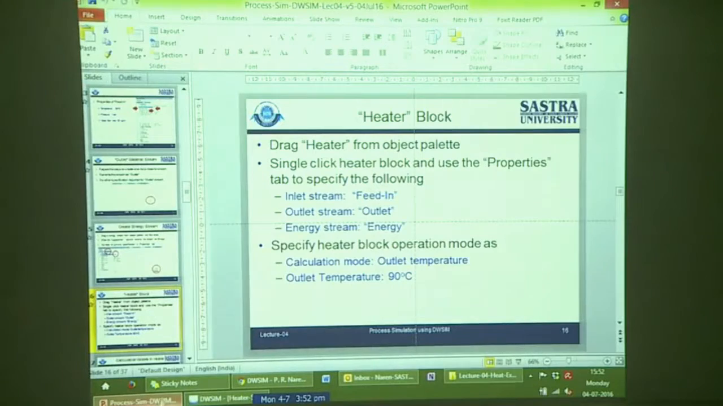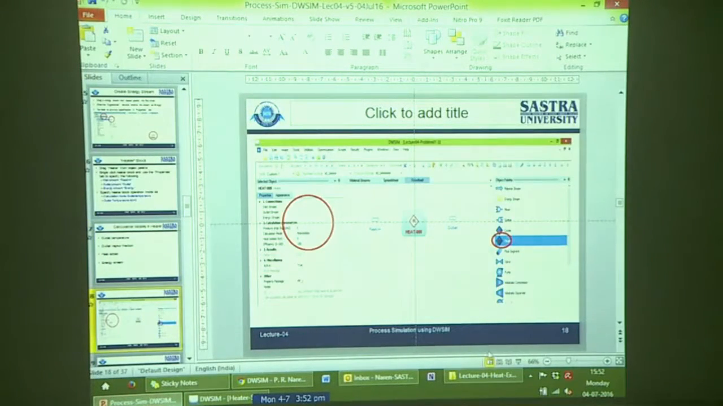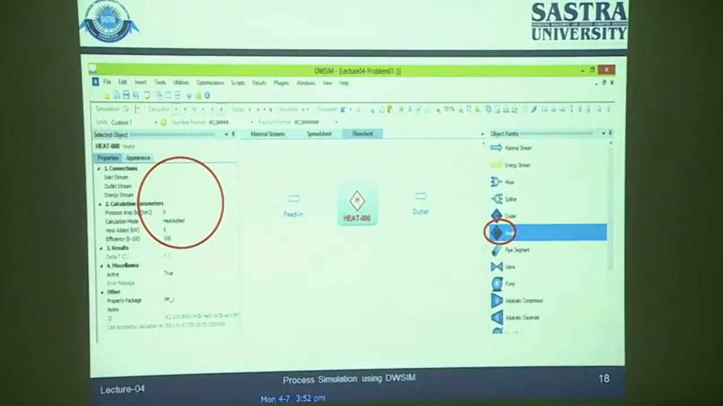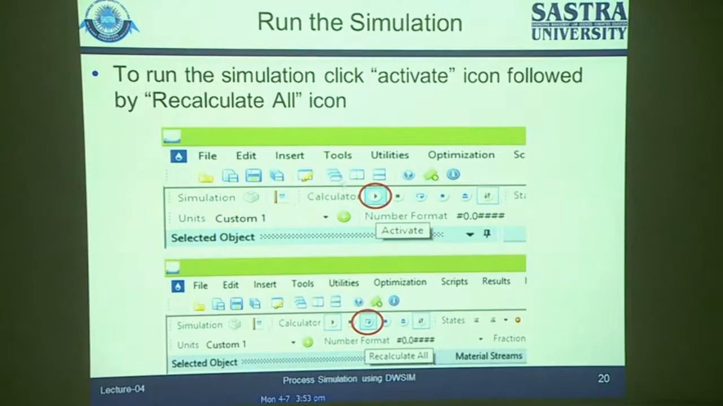Now, once we have done this, we are ready to simulate. So, this is shown here. We have added a heater, we have changed the inlet, outlet and the energy streams and given the outlet temperature as 90 degrees. Once this is over, we can run the simulation. If you recollect, we have to first activate and then use recalculate all, and then we can analyze the results.